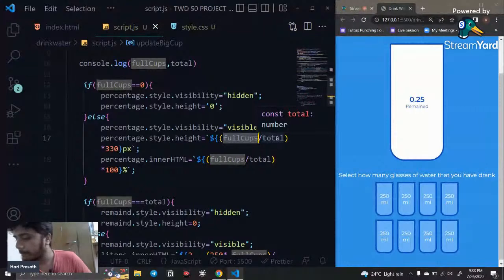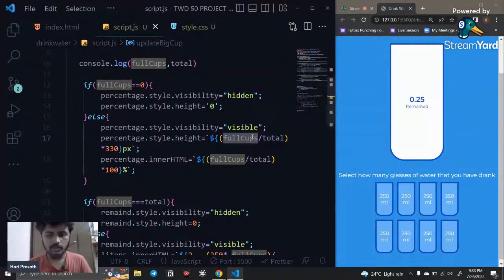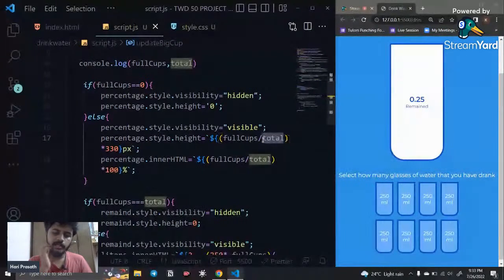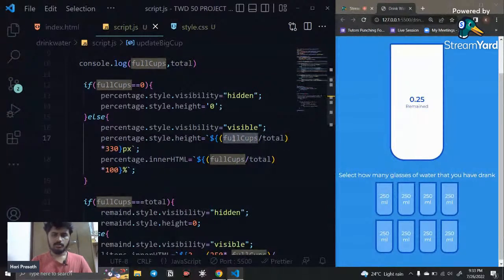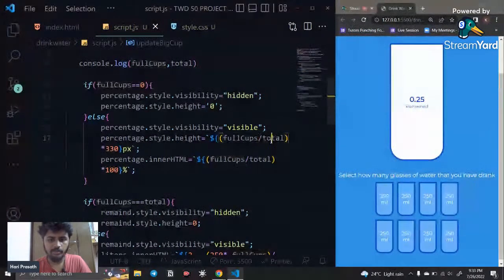okay, just a minute, I will check through it. Okay, what is the error? Total into 350. So fullCups is going to be 0, and this is going to be 8. 0 divided by 8, 0 divided by 8, right? That is going to be 1, right? So fullCups is going to be 8, 8 divided by total is 8. It's 0 into 350, and height is going to be nothing, right? So by default it is going to be visible.